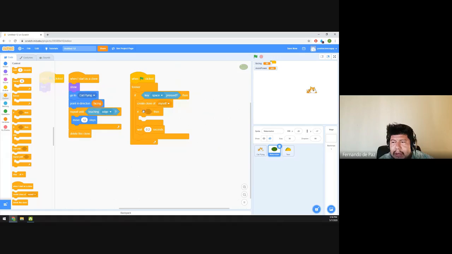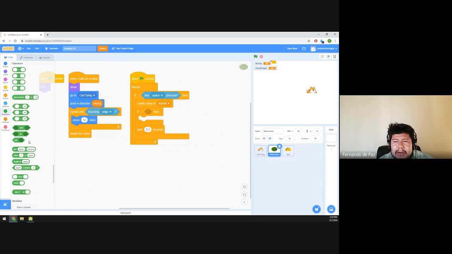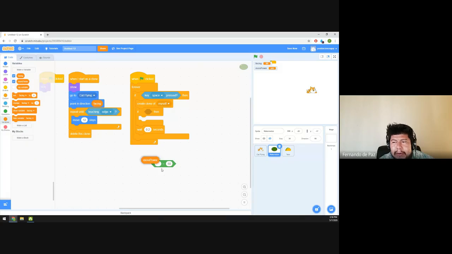Okay. Then inside our if statement, what we need to do is check if, in my case, it's called more power. If you have a different variable, that's fine. We're going to grab an operator and say equals, and grab our variable more power. Here we're going to say yes. So if more power equals yes, that means now we can start making more clones.